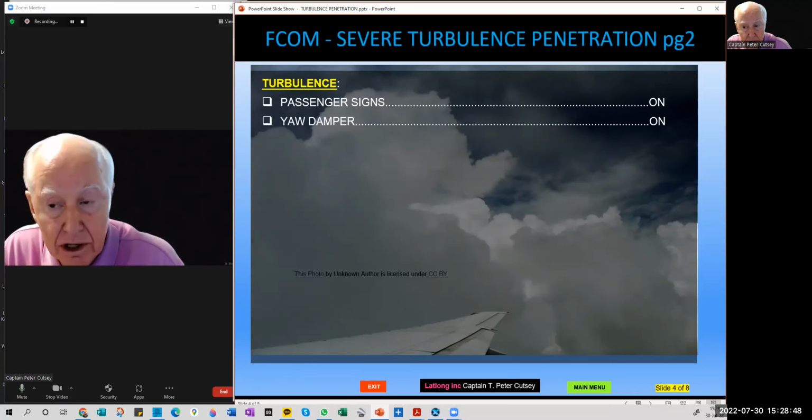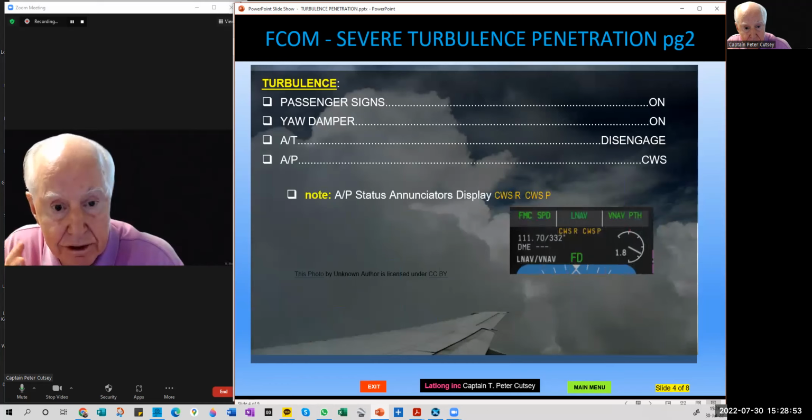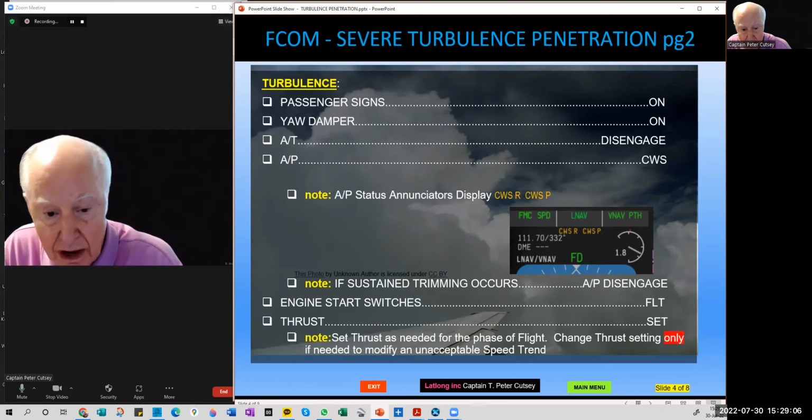Passenger signs on, yaw damper on, autothrottle disengaged. 3 items. The 4th, autopilot, control wheel steering. The status annunciator, CWS R and P will show. If sustained trimming occurs, disengage the autopilot. Engine start switches, flight, and thrust set. Note, set thrust as needed for the phase of flight. Change thrust setting only if needed to modify an unacceptable speed trend.